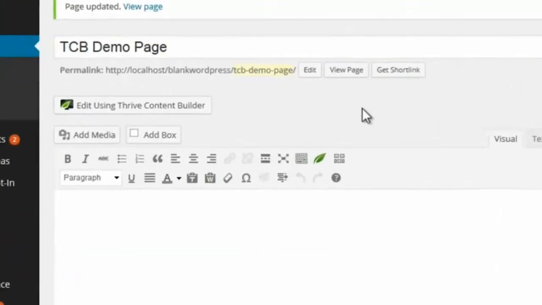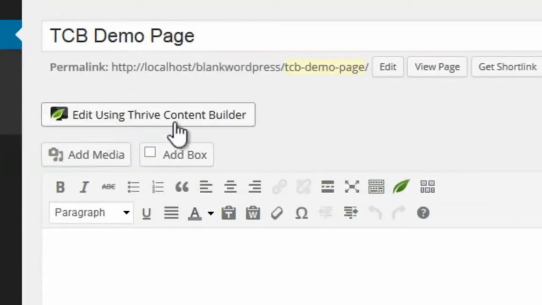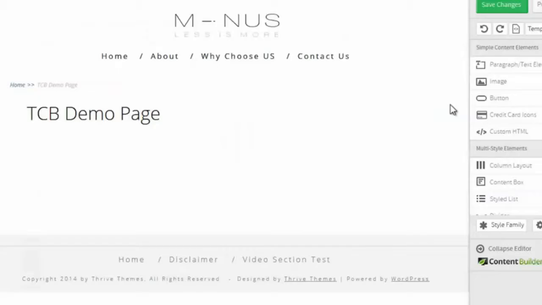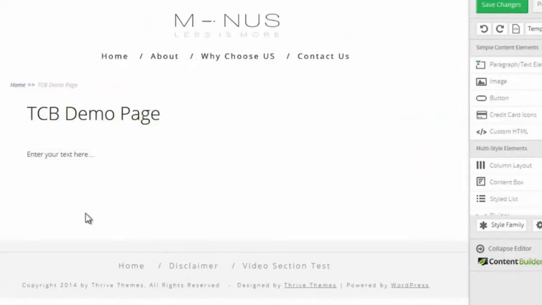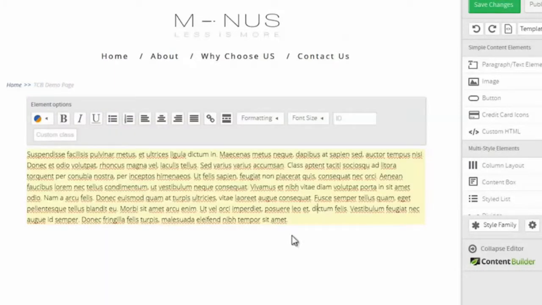Once you have the plugin installed, you can simply go to your post or page view and click on this Edit Using Thrive Content Builder button. This takes you to the front end view of that page, and here you can very simply start adding content with simple drag and drop and just writing. I'm just going to quickly add some demo content here.